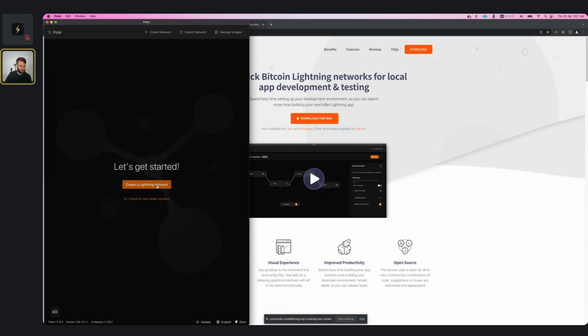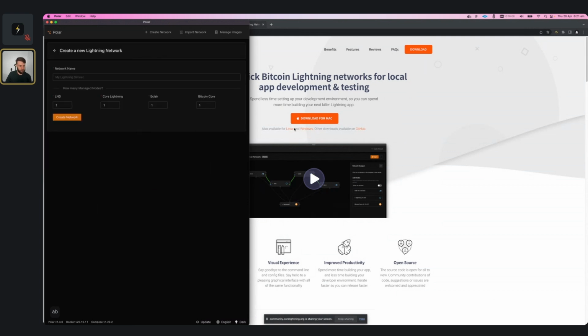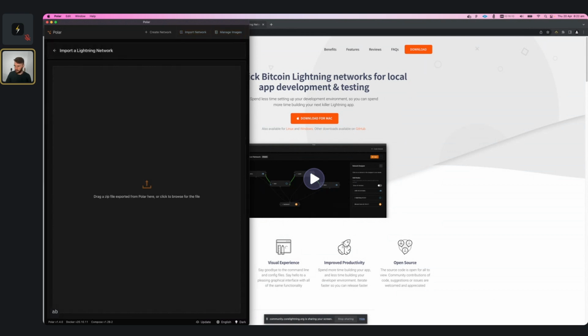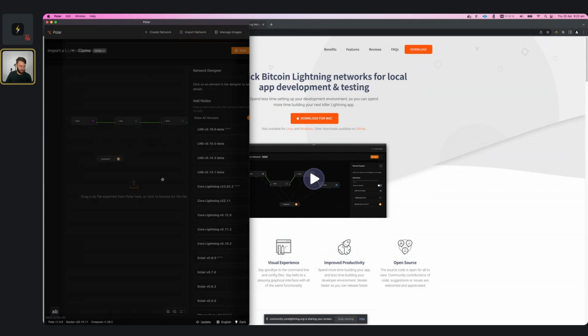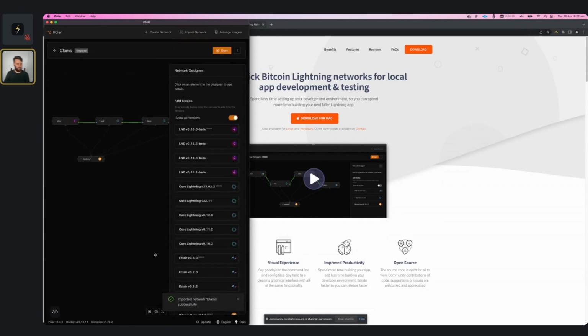So yeah, you download Polar, you'll need Docker as well. Once you've got that up and running, we can create a Lightning network. Actually, what I'll do is I'll import a network. So you can export Polar network configurations. I can make this available if people would find it useful. But I've just got one here where it's just a basic LND node, a couple of Core Lightning nodes, and a Eclair node. And I've just got a channel through each of them.